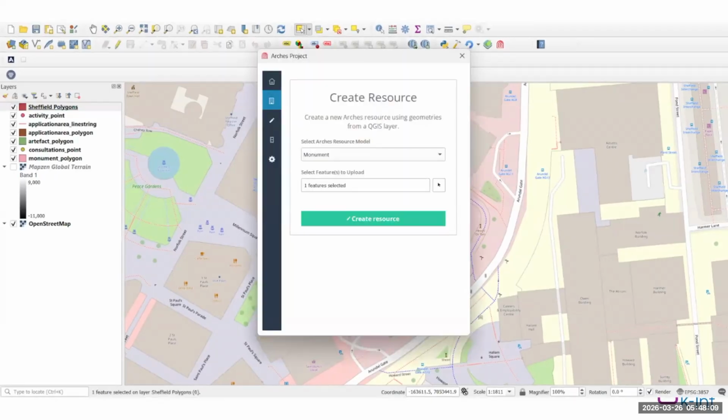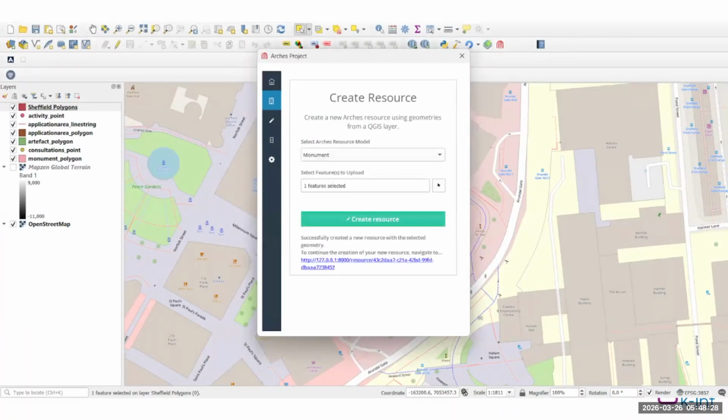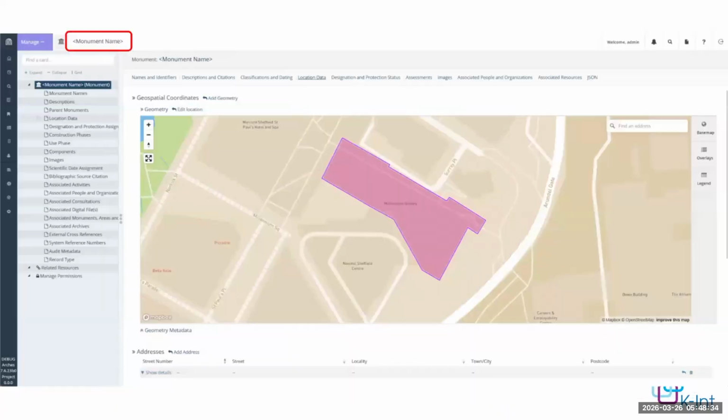So all I need to do is hit create resource, and a pop-up will pop up telling me, are you sure you want to create this? You can cancel or you can create. It'll tell you that you've selected one polygon. And if you hit create, it'll tell you a nice success message and it'll give you the URL, which you then can click and it'll take you to Arches. And what you can see is just a blank resource loaded with that geometry that you've just pushed to Arches.